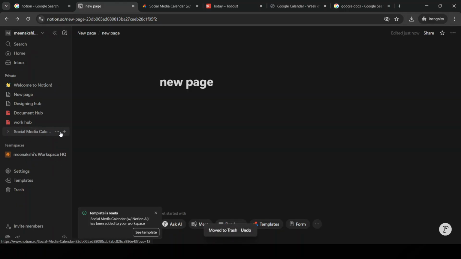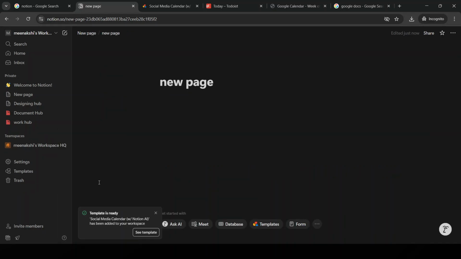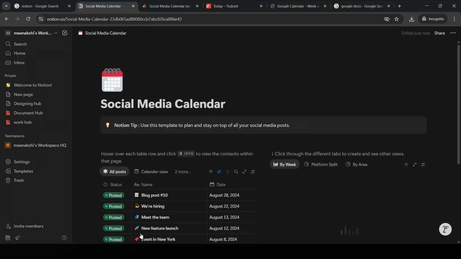And there you have it. This entire process not only helps you understand how to import a template into Notion but also empowers you to utilize it effectively. Happy organizing, and enjoy taking your productivity to new heights with Notion.